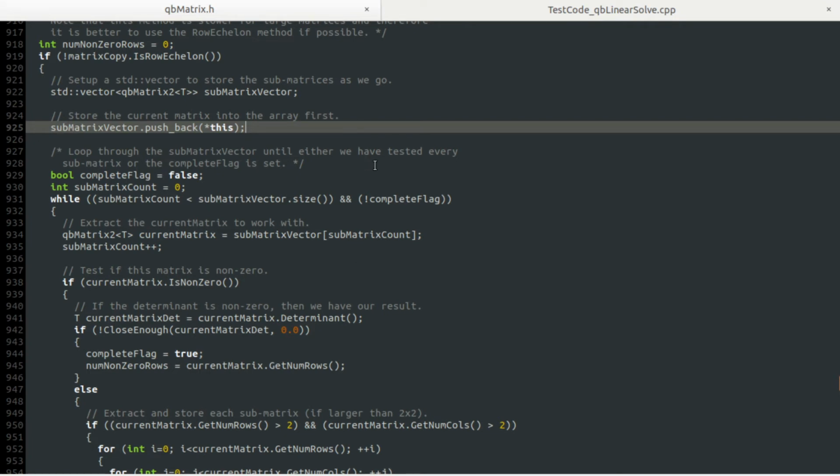We're then going to loop through the submatrix vector until either we have tested every submatrix or the complete flag has been set. So first of all, obviously we set a boolean called complete flag to false, and we initialize submatrix count to 0. And then we're going to loop while submatrix count is less than submatrix vector.size and complete flag is false.